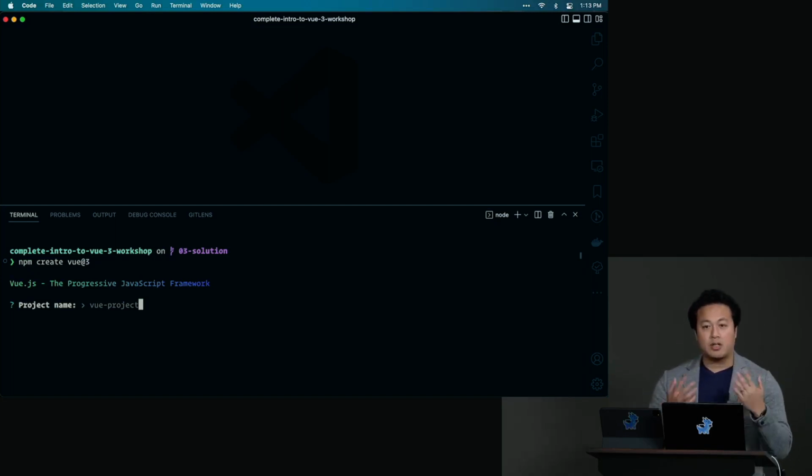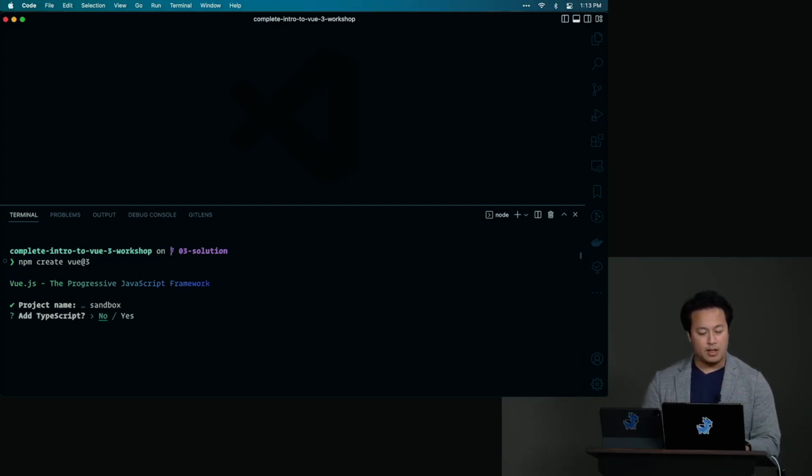For this one, I'm just going to call mine Sandbox right now because I want to show you all what's inside, and then you all will have an opportunity to create your own, building on what we've been doing today. All right, so I've named it Sandbox.